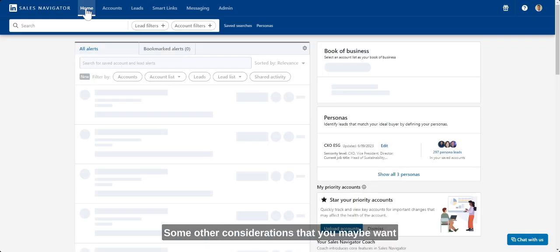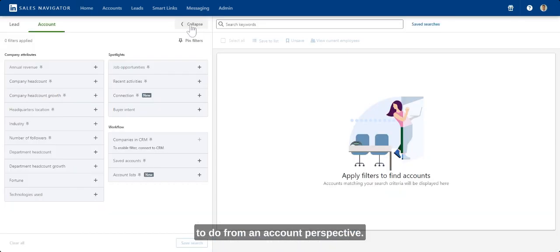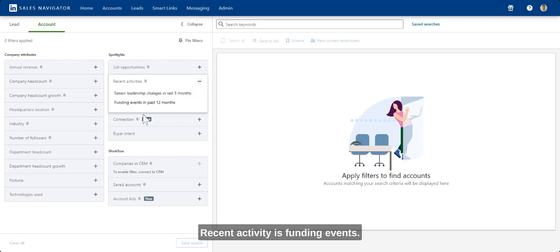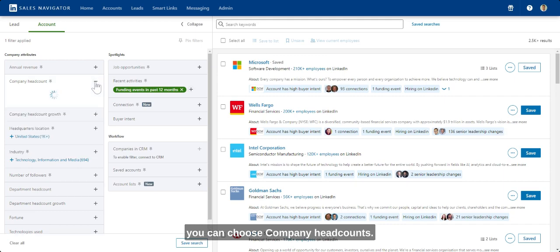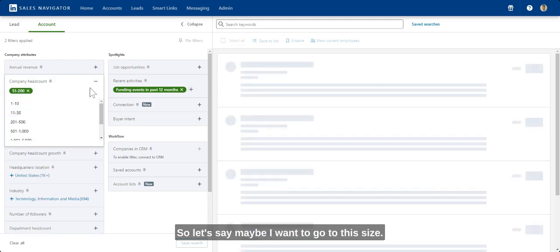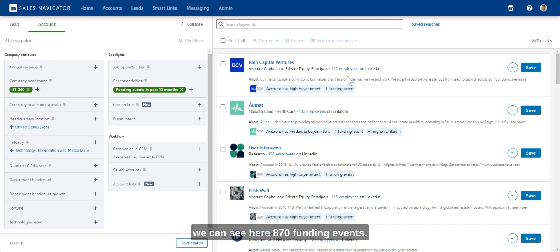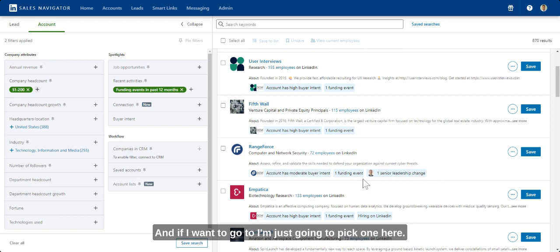Some other considerations that you maybe want to do from an account perspective. Maybe you are looking for all these types of parameters to set up. But for me, maybe you're in the tech space or the fast growing space. Recent activity is funding events. So now you can track funding events across the business, or across LinkedIn, and you can choose company headcount. So let's say maybe I want to go to this size, so then maybe in scale up, and we can see here 870 funding events.